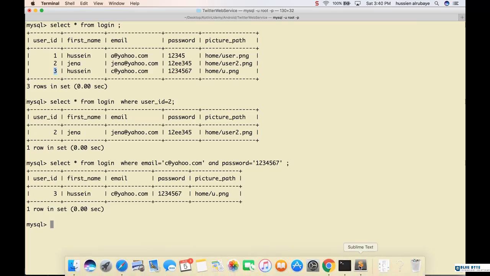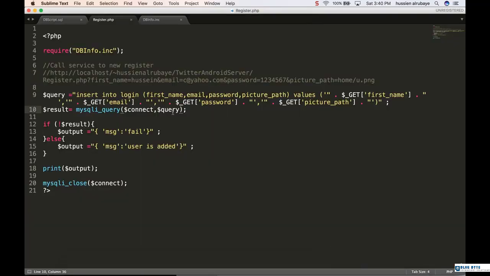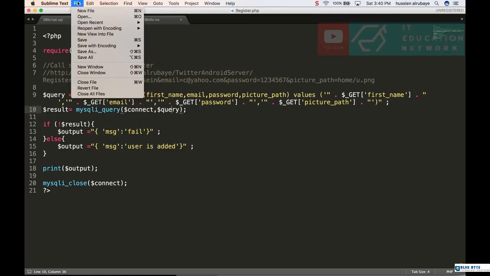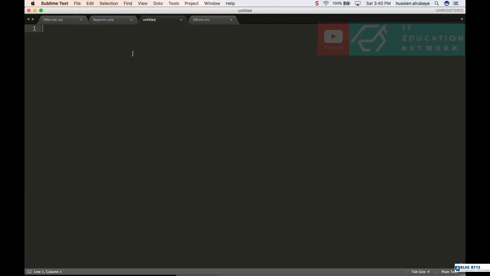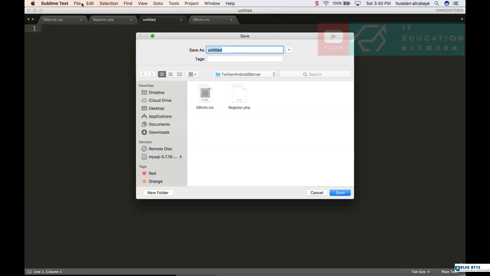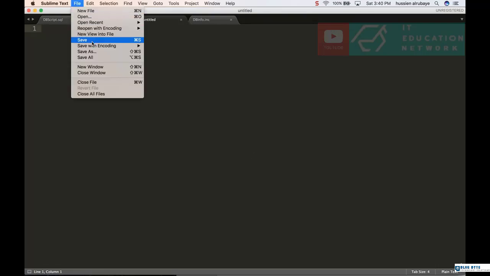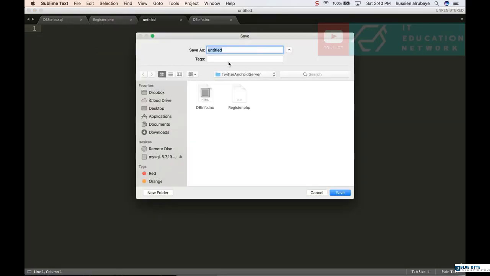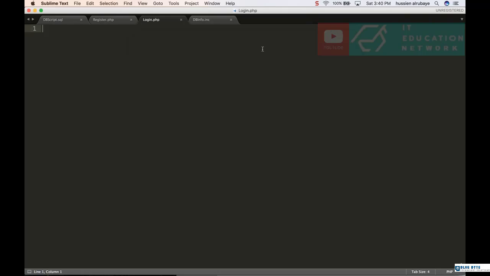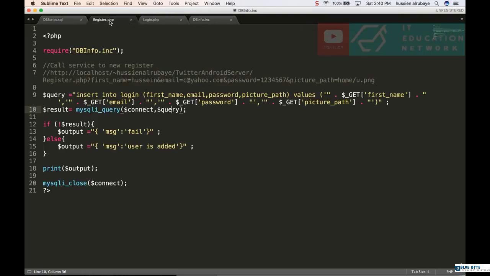So let me start doing the web service part. To do a web service, I will create a new file here and save it as a new file. You could save it from directory save, or you could say file save as, and we could name this file login, login.php.